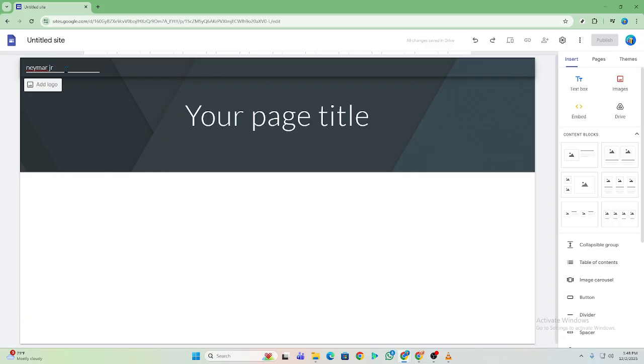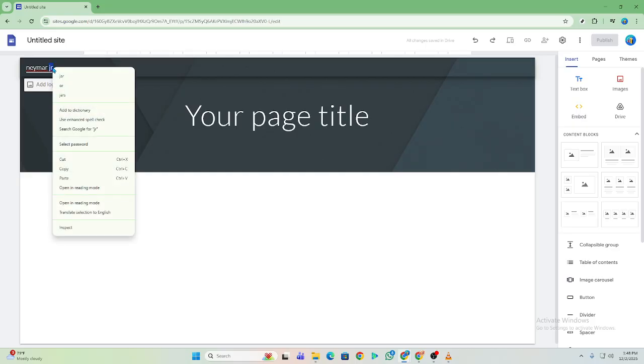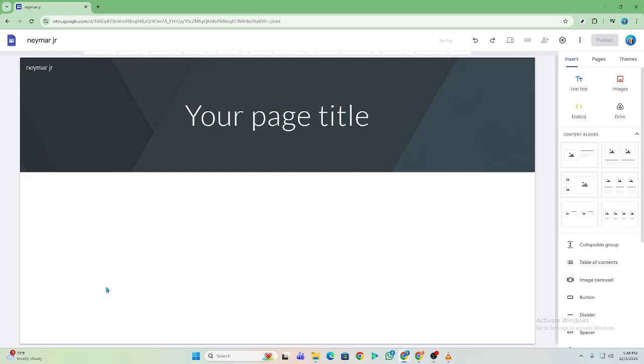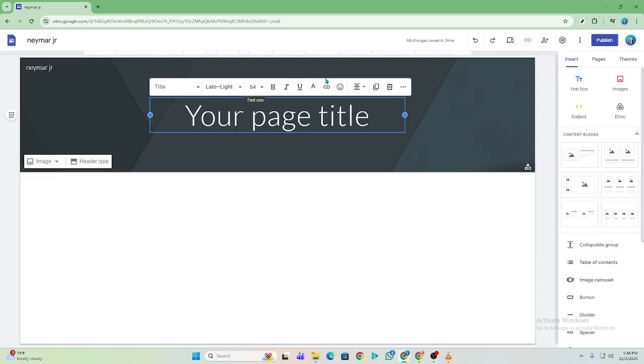Now add the pages you need. Usually, I'd recommend an about page, a portfolio page, and a contact page. Just click the Pages tab, hit the plus sign, and name your pages.